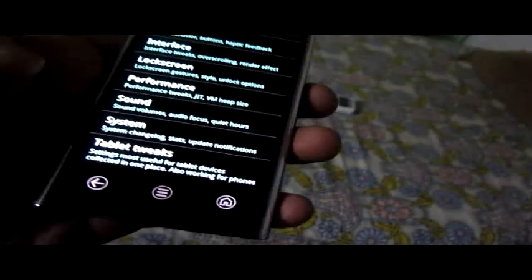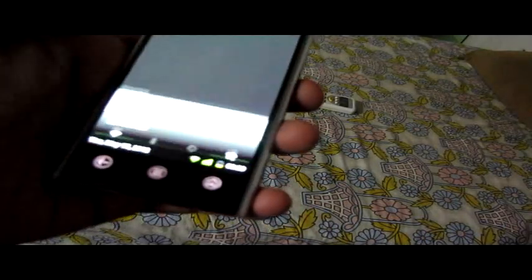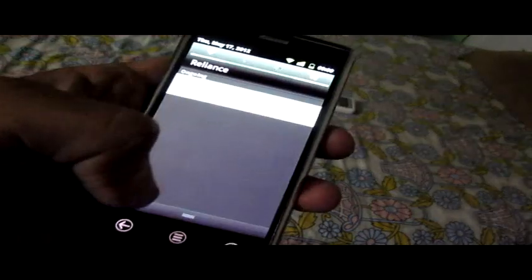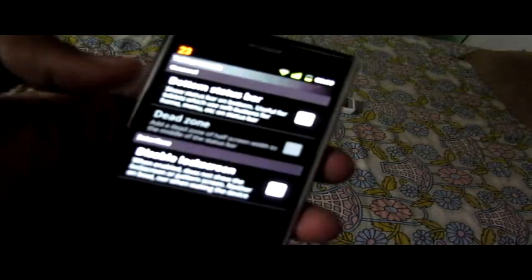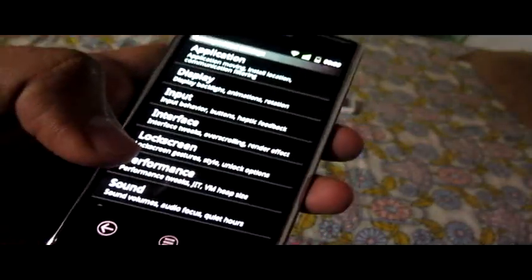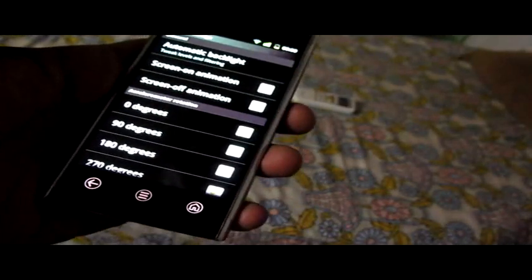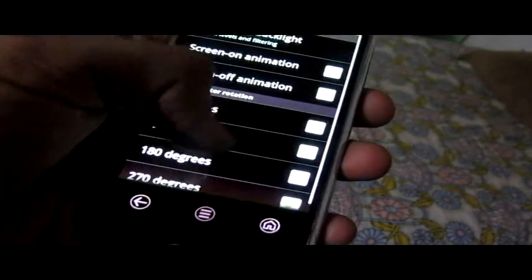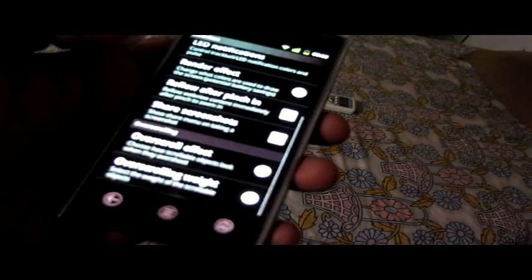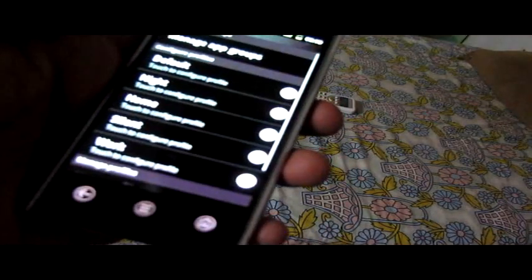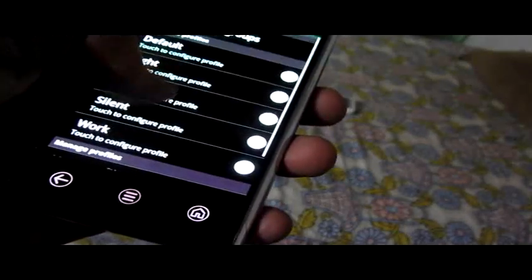Let's see some of the tweaks here, tablet tweaks. Here you get the notification bar just below. So there is additional option or profiles here, which we usually don't get. You can choose the profile accordingly.